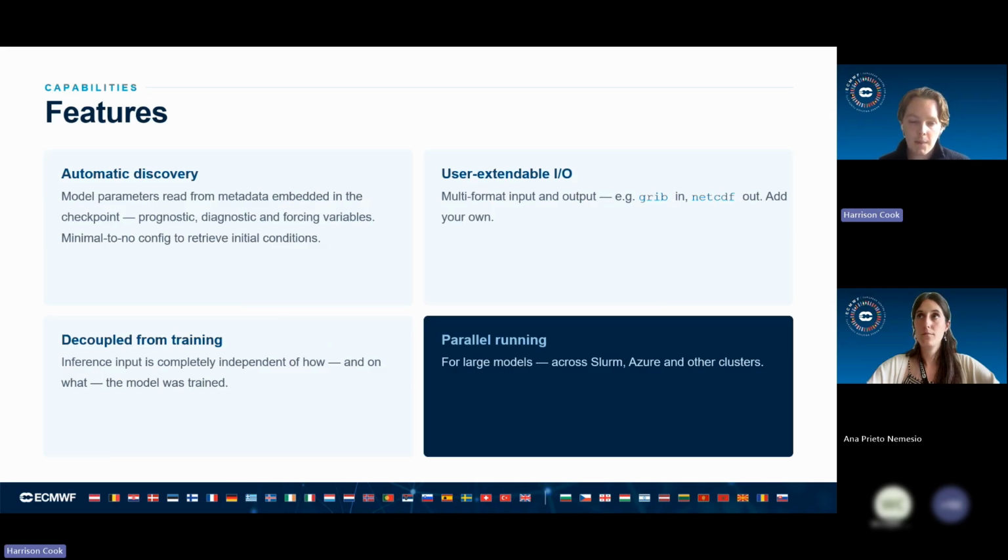So the main headline features that we want to focus on for Anemoi Inference is hopefully how automagical it can be. Because we inject a lot of metadata and a lot of provenance into the checkpoint, we should be able to rebuild everything with a very minimal configuration. All that information as to which variables you need, which are prognostic, which are diagnostic, which are forcing, are all included in the checkpoint. You don't need to respecify that to run inference.